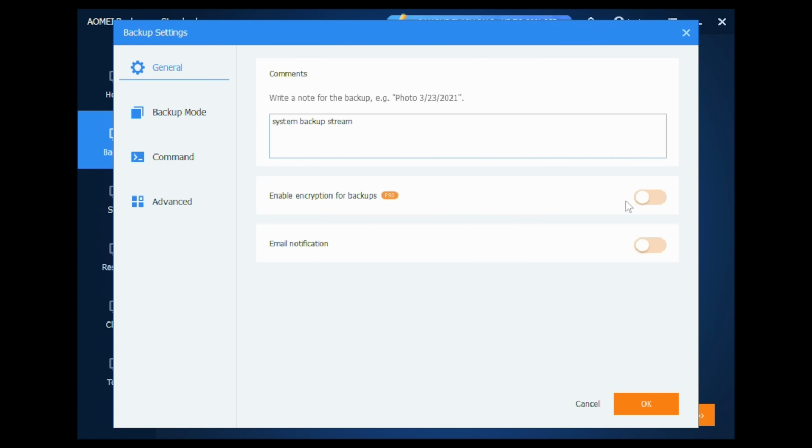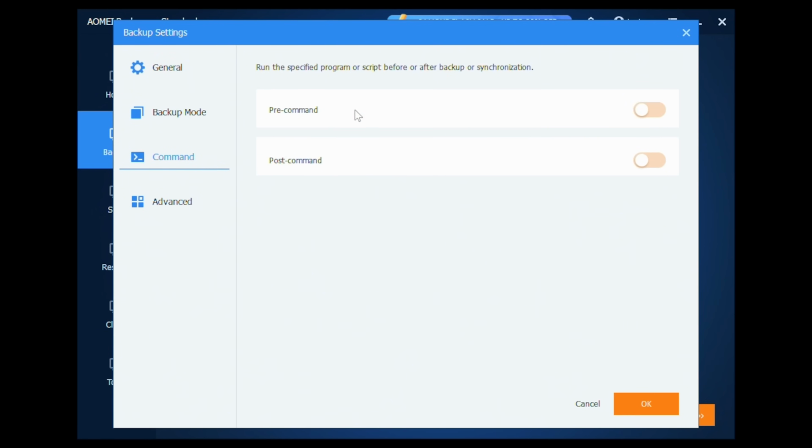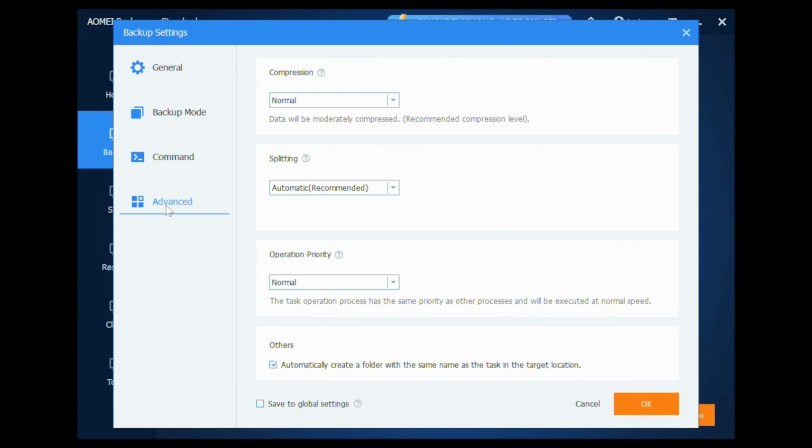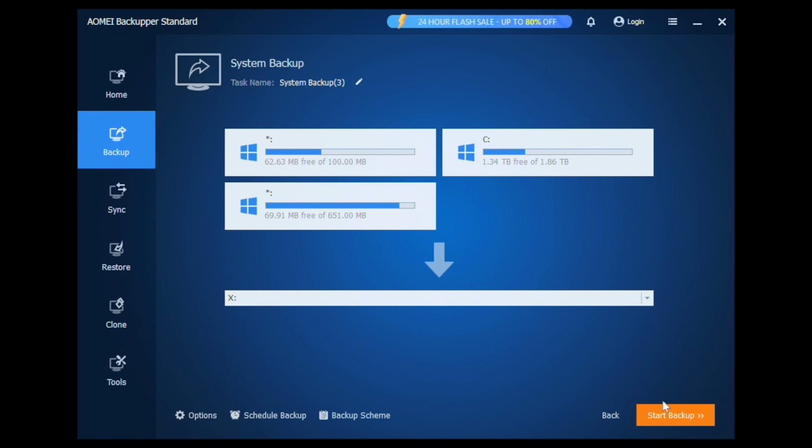Also, you can encrypt it if you get the pro version, and also you can get an email if you set that up to let you know that the backup is completed, which is kind of nice. You've got a command option as well, and also you've got the advanced section, so you can compress the disk spaces if you want to. You can also split the images if necessary, and also operation priority. So you set these once and that's kind of it. You can then save that to the global settings if you wanted to. So that's fine, you can click OK. So if you want to do a system backup, that's how you do it.